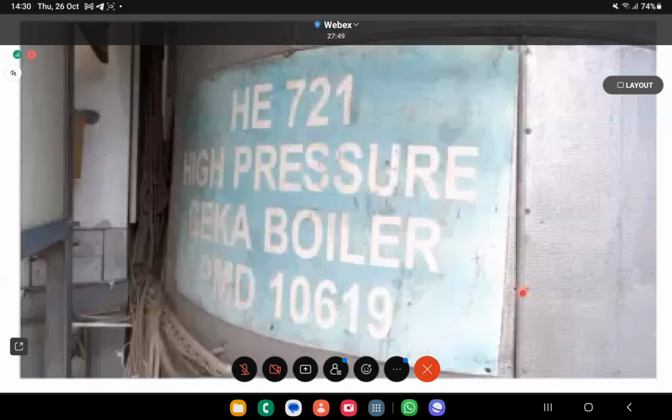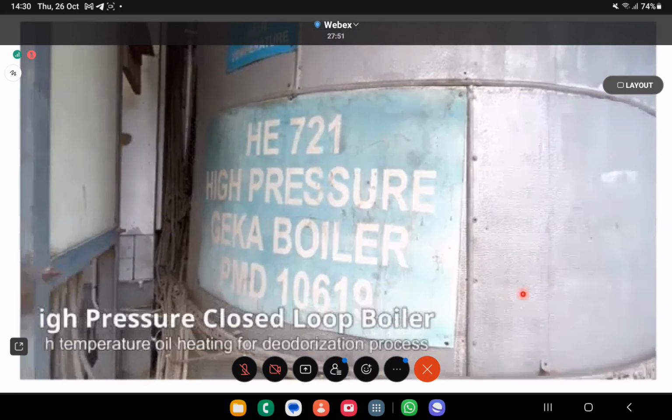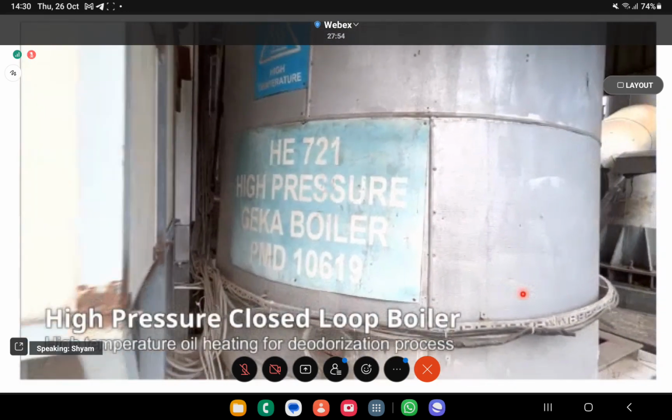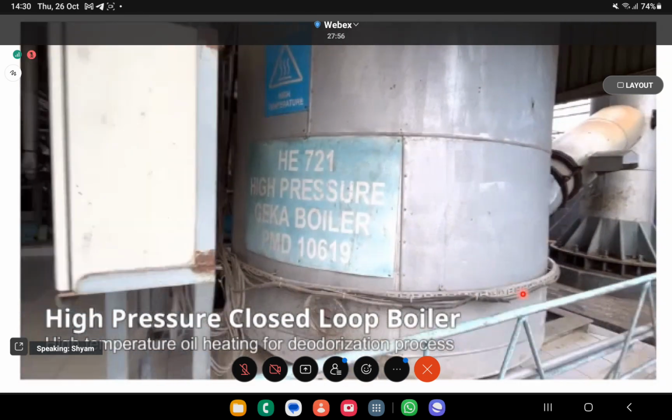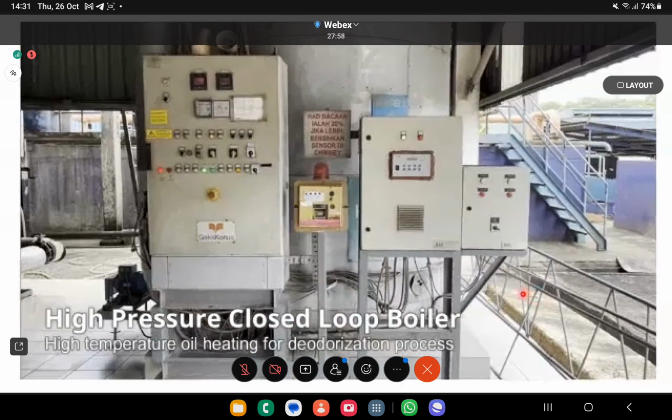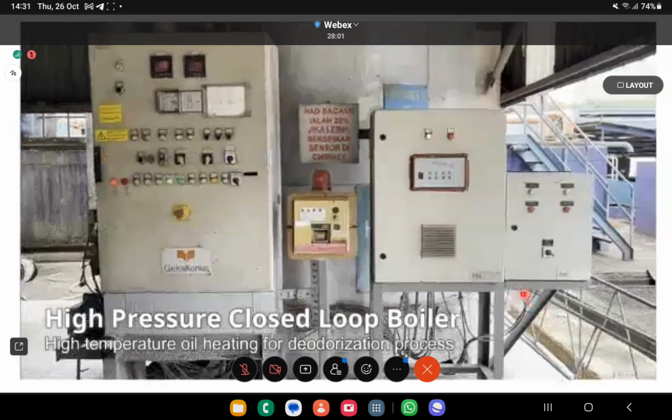This is the high-pressure closed-loop boiler for high-temperature oil heating for the deodorization process. This is the control panel of the boiler. The boiler chimney outlook.